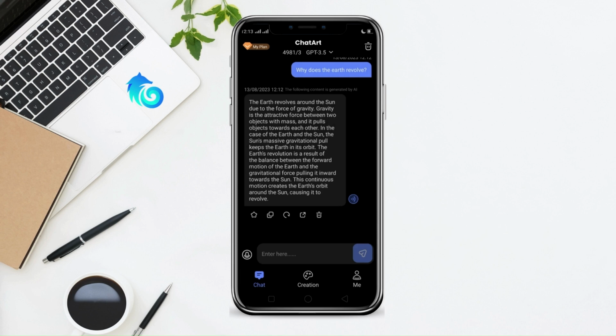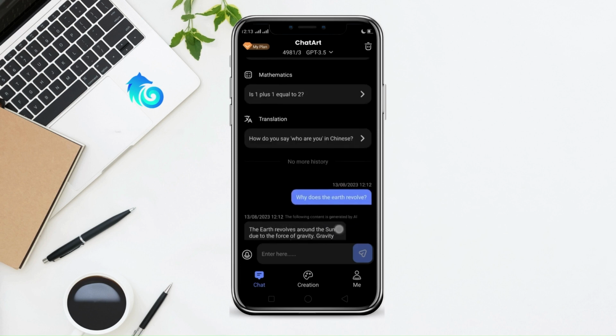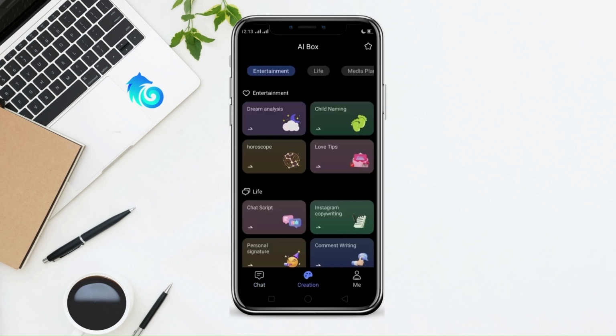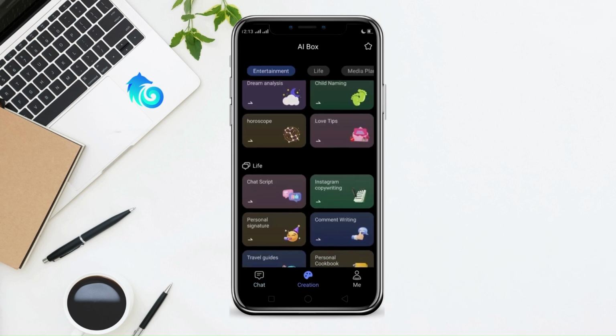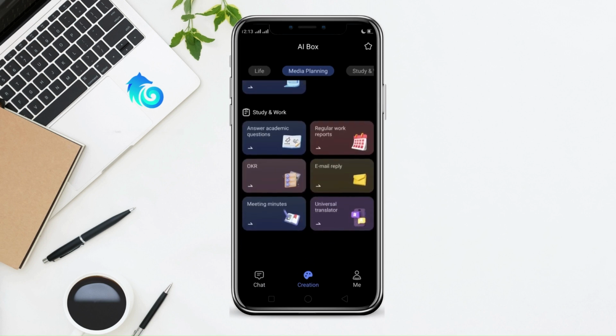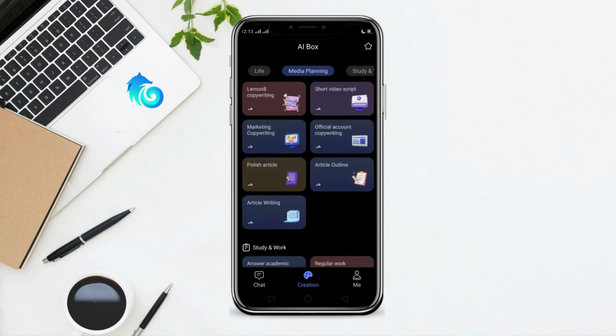But wait, there is something more. ChatArt isn't just about answering questions, it's about creating content too. Check out the creation tab. We have got predefined prompts for travel plans, email replies, homework, and so much more. It's like having a creativity boost at your fingertips.